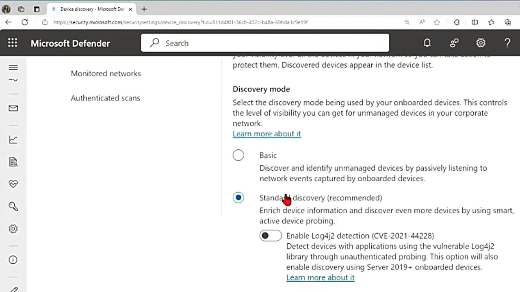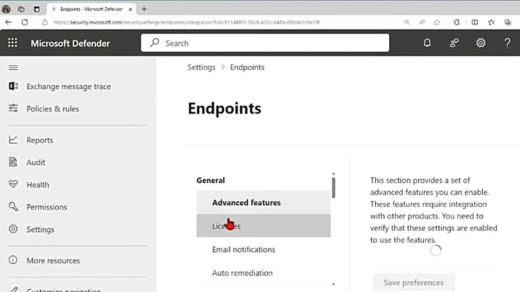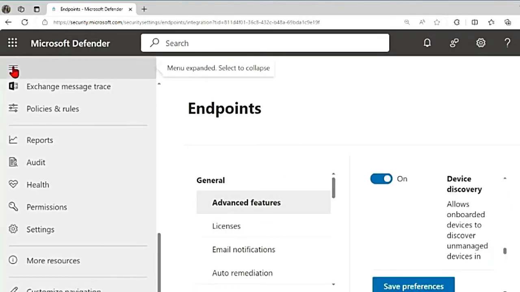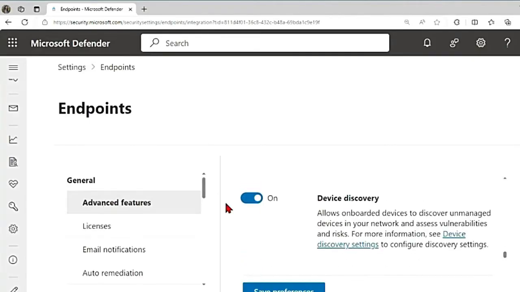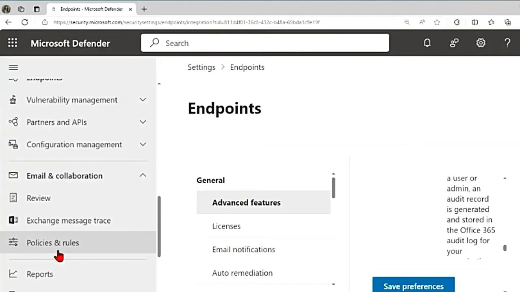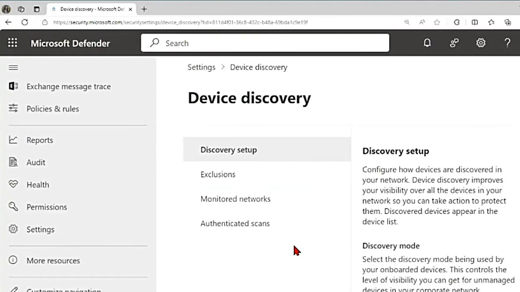So if you don't want both of these, basic or standard discovery, you can just go again back to the menu, go to settings, go to endpoints, go to advanced features, the first option. Let me minimize this. So you see this, if you scroll down, in advanced features, you see device discovery. You can disable this as well if you don't want to do it. Now let's go back to device discovery. So again, you're going back to settings, under settings, device discovery.